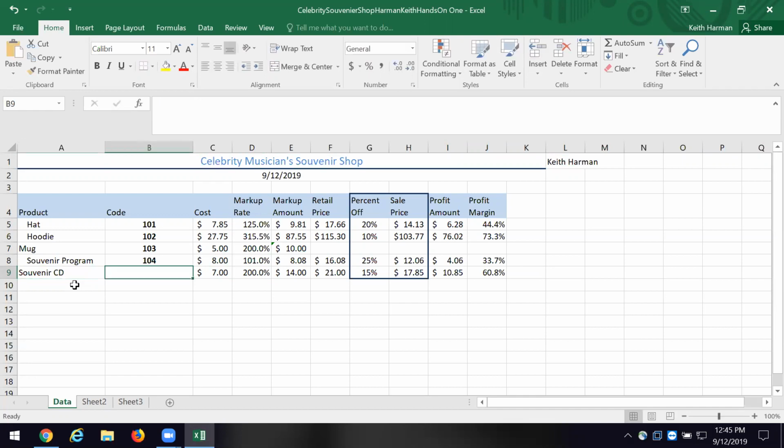Okay. And the souvenir CD is product 105. And the cost for the souvenir CD soundtrack, that's $8. And it has a markup of 0.875.